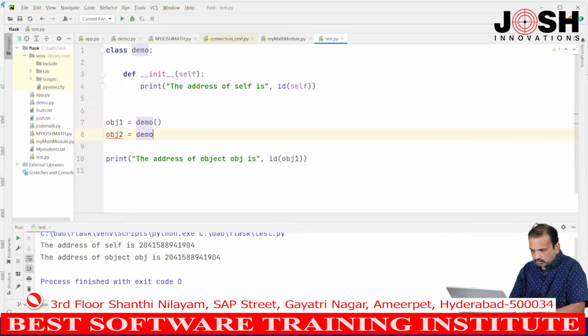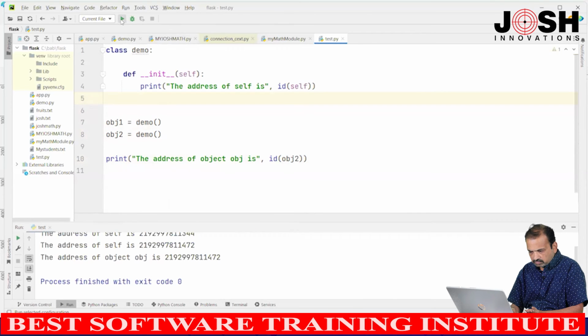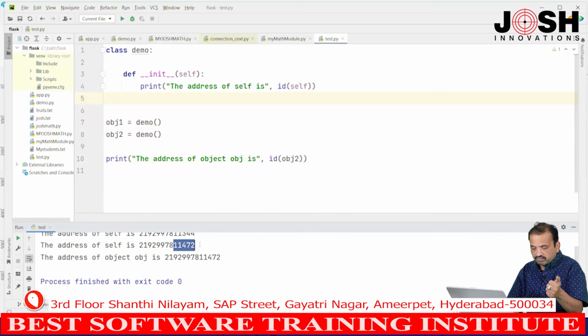obj2 equals demo. Now what will I do? Here I will say obj2 here now. Now we will see again. See here, the address of self this time is 11472. It is nothing but the reference of the current object. Now the current object is what? obj2.